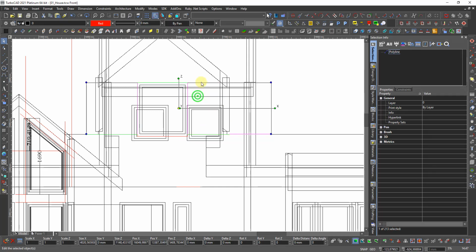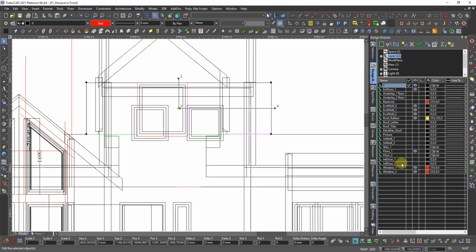This polyline should be on modifier wall. I haven't made that, so I'll make it now. Make a new one, and I say modifier walls. Take it.